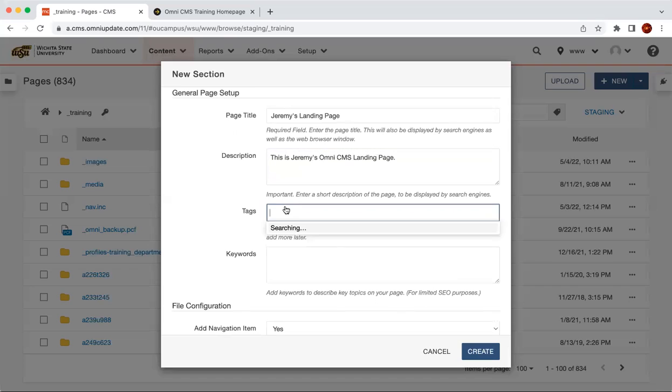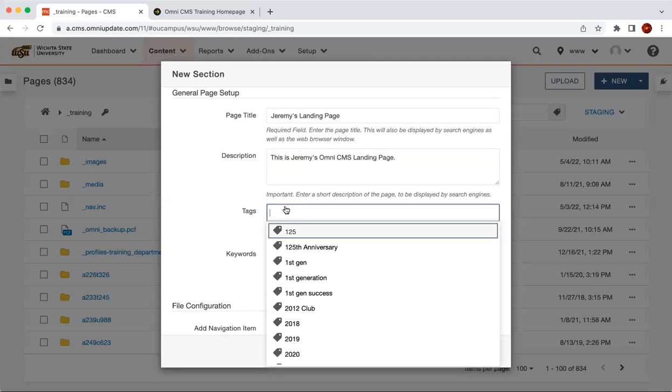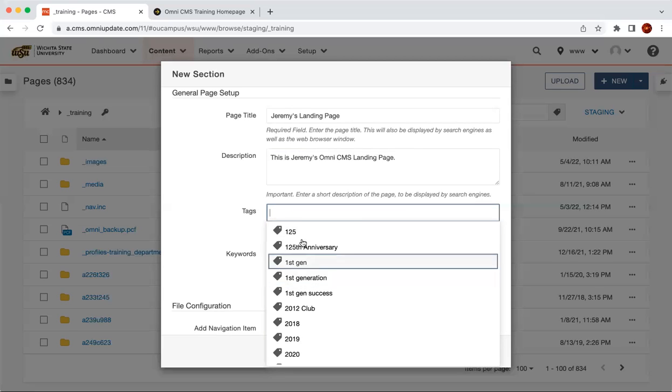Tags. Tags are used by the same search engine to help find pages easier in the system. For example, in this case, this is a training page, so I might use a tag. There's a drop-down menu, or you can type what you want. Training.